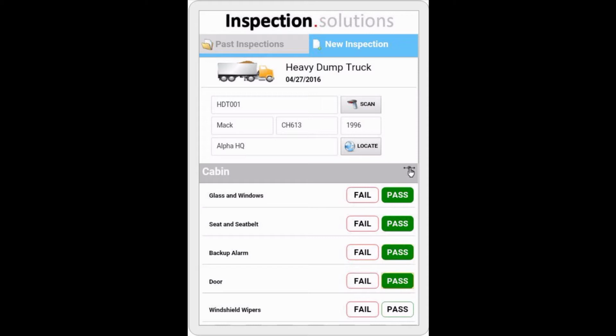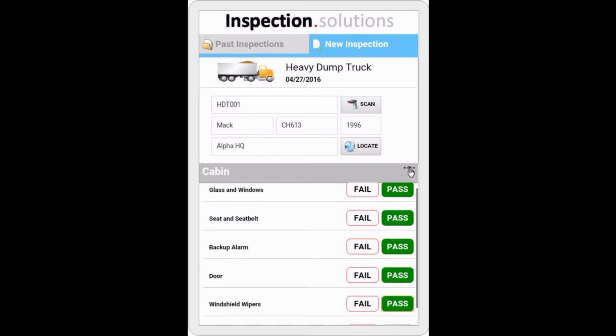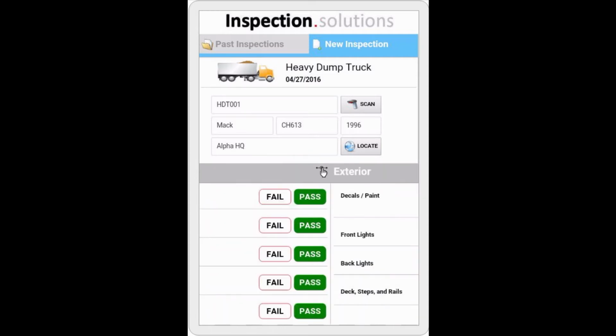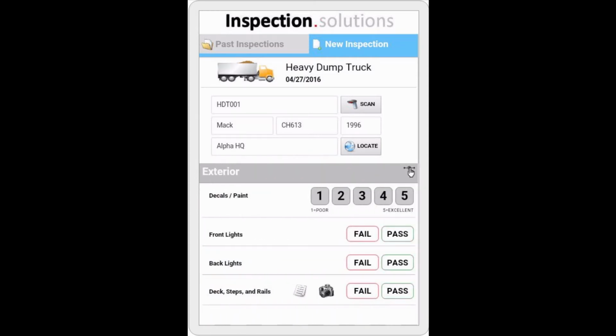Some items can simply be marked pass or fail, like whether the glass and windows are in good condition. And here we use large buttons that are easy to tap. The questions themselves are divided into different panels. The first panel has questions about the cabin of the vehicle, and you can move from panel to panel by swiping left or right. On the next panel, we have a couple of other types of controls.